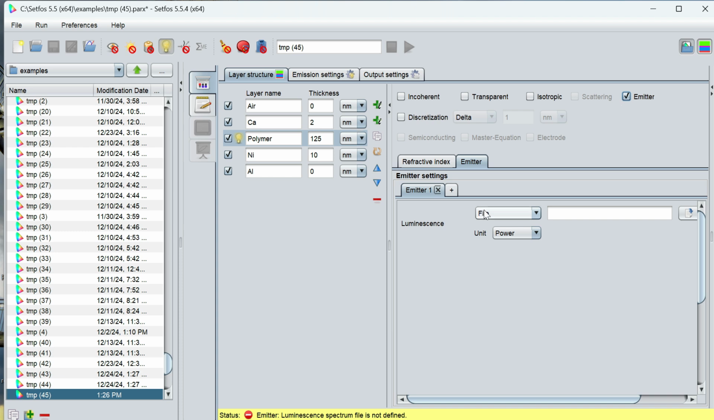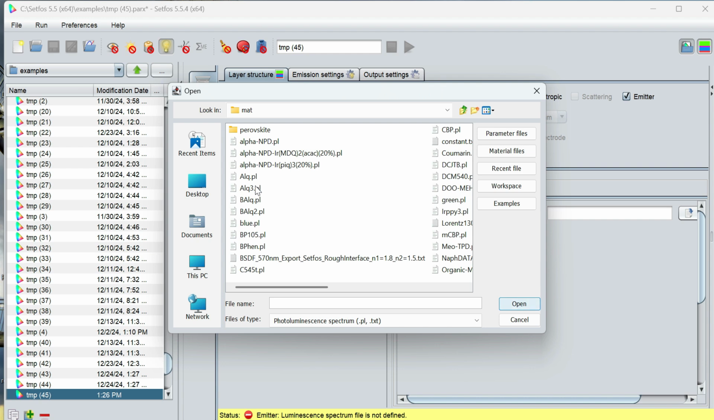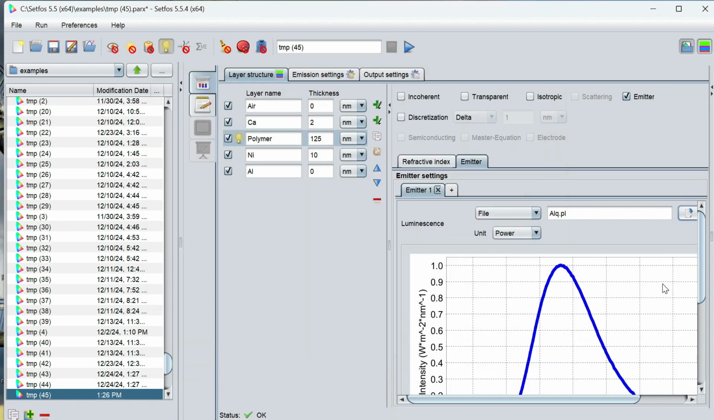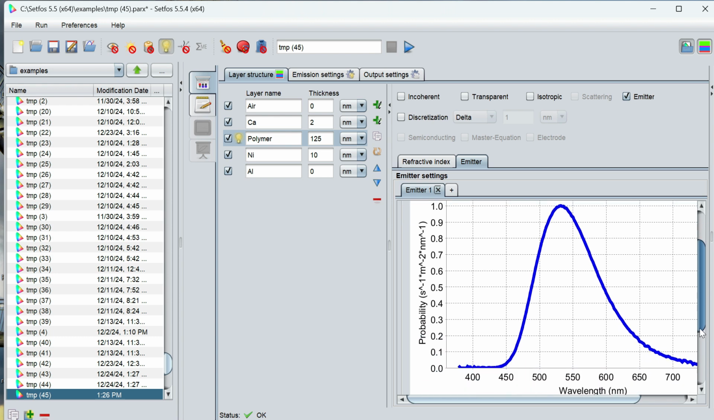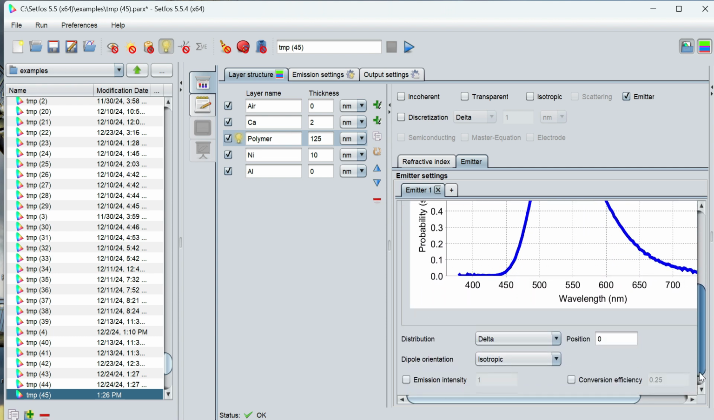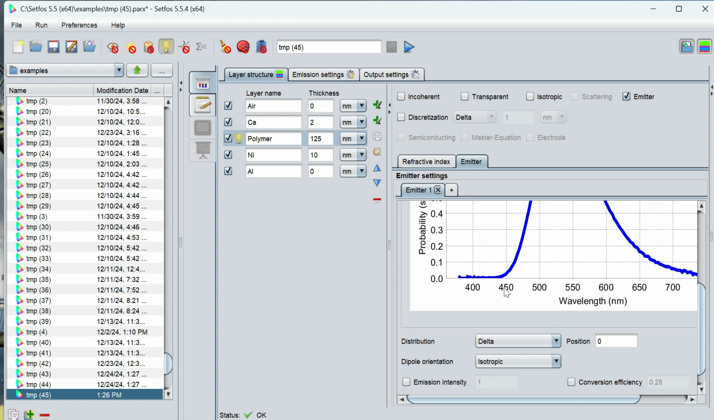enable emitter for the polymer, and we need to import their .pl photoluminescence file. Here the .pl file format is supported, and you can simply import that here, and the unit will be a probability. You can check the preview here, x-axis and y-axis. The distribution is considered here as delta, but we need to put the position at 0.5.